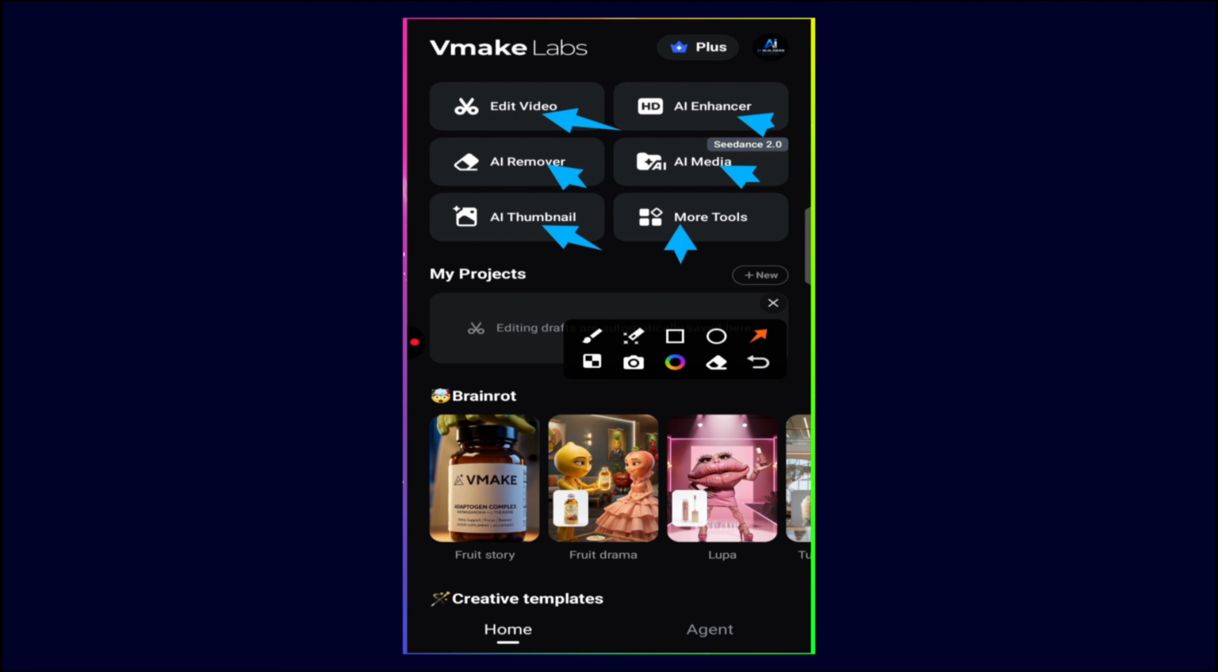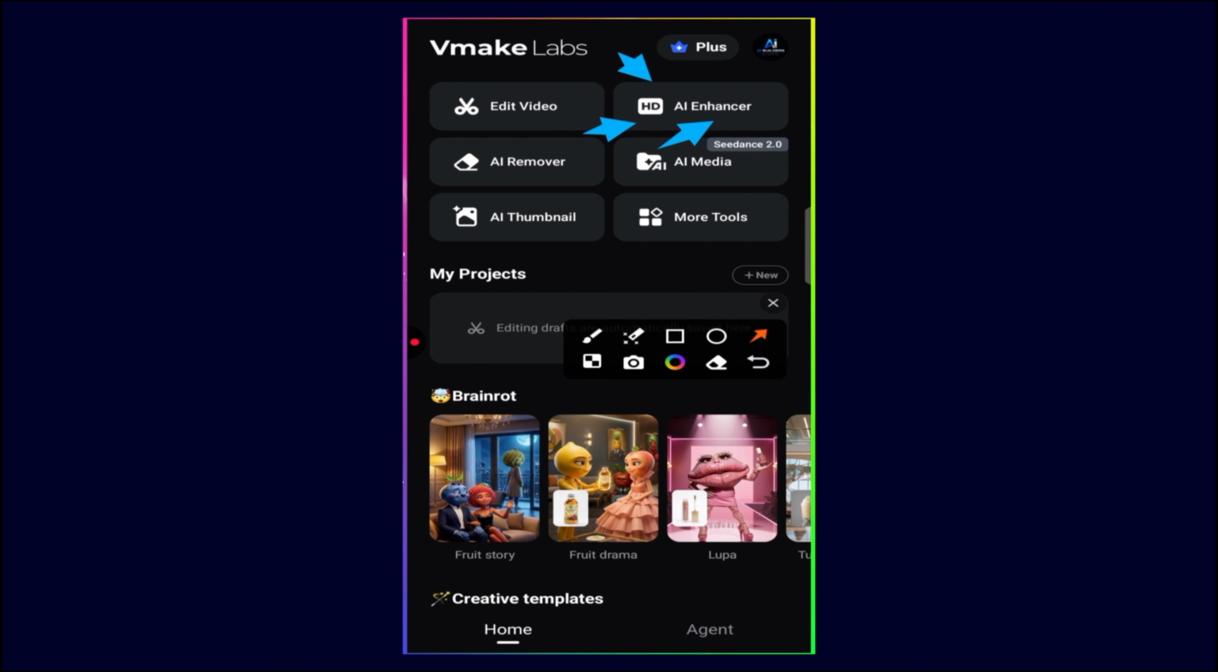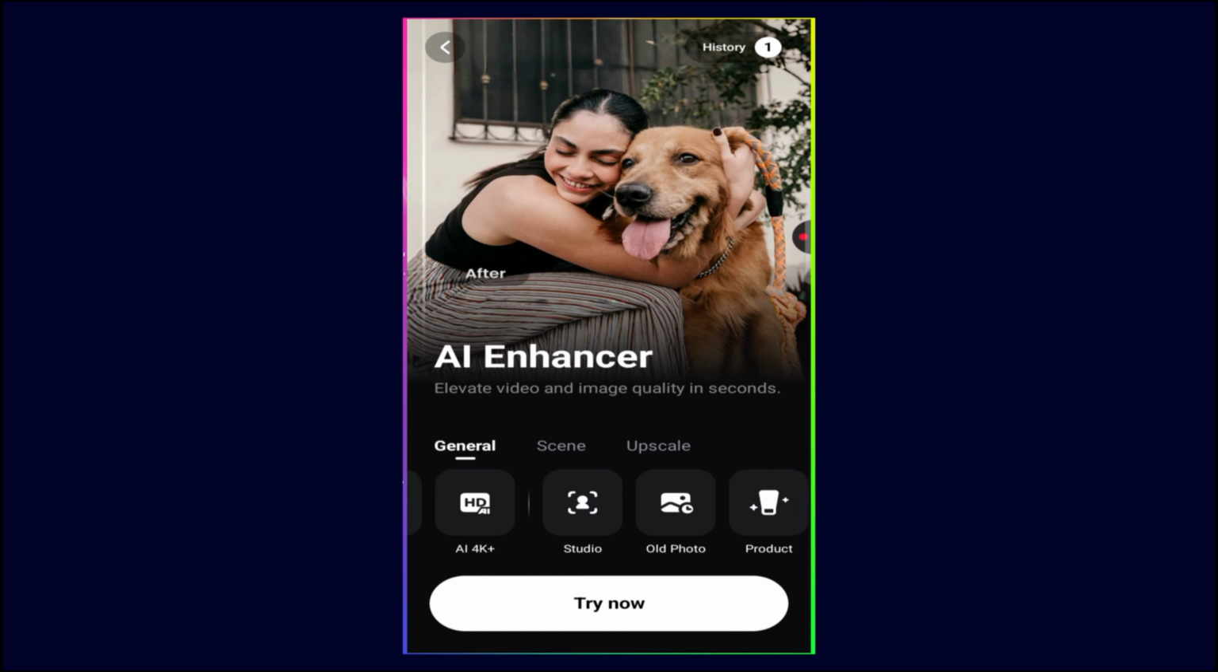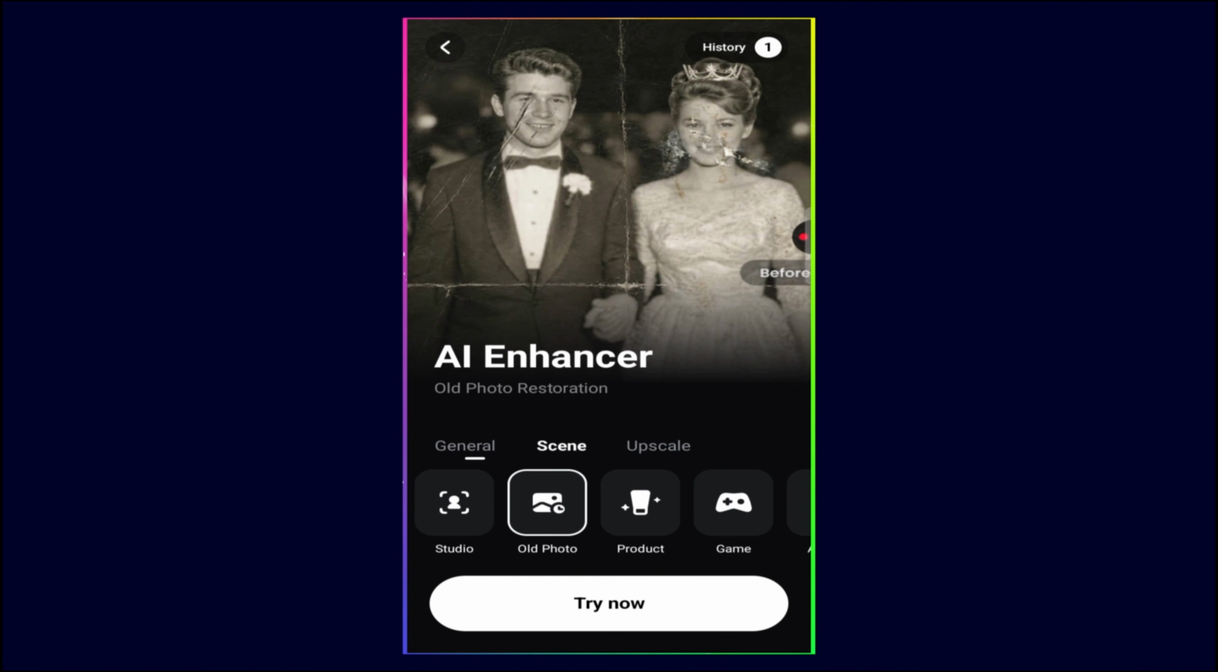You'll even find Seedance available inside the app. But for today's tutorial, we're going to focus on restoring old photos. So scroll down until you find AI Enhancer, then tap on it. Next, scroll through the available enhancement modes until you see Old Photo. Tap Old Photo because that's the feature we'll be using to restore old, damaged, blurry, or faded photos and bring them back to life with AI.